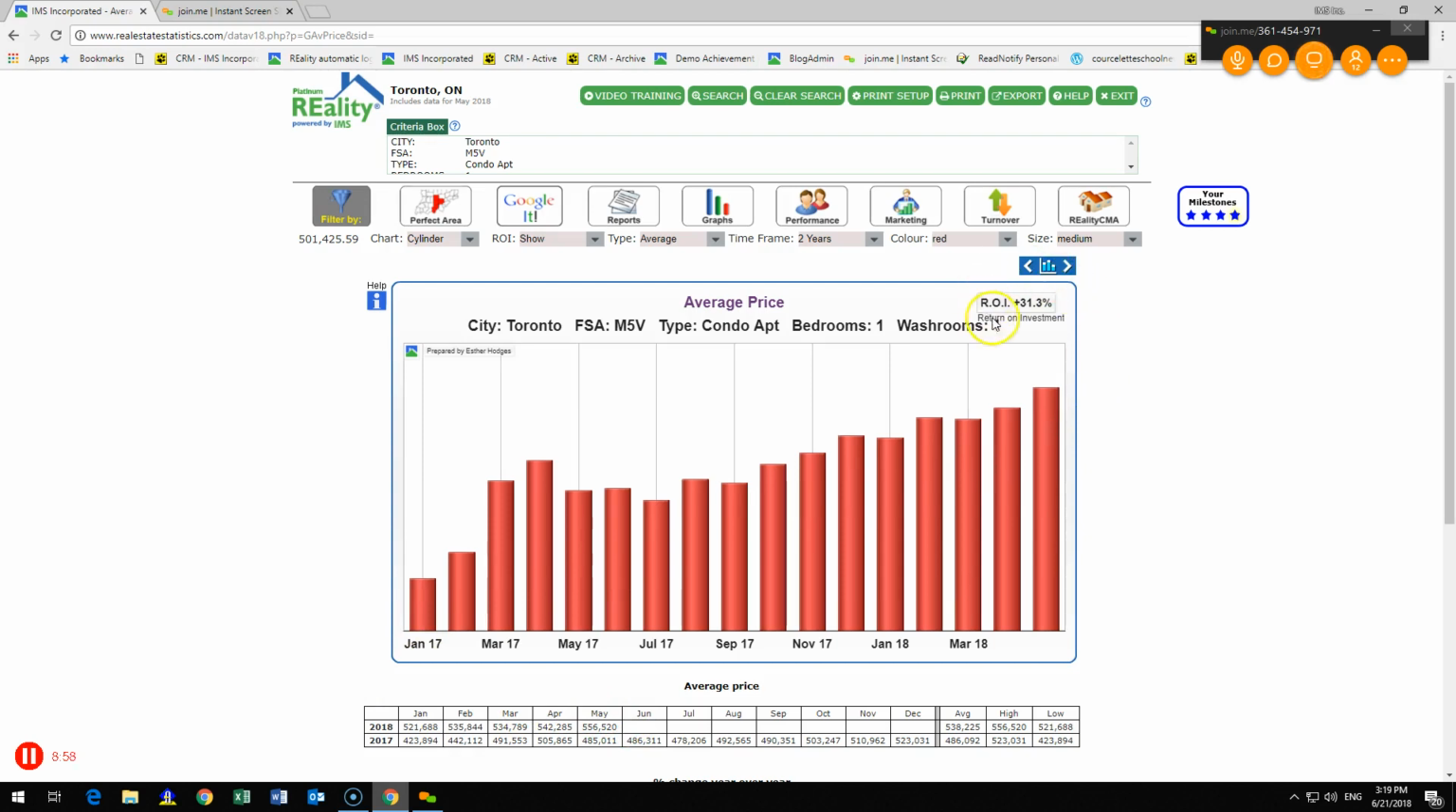Within a year and a half, you're looking at a 31% return on that condo. So a lot of buyers are basing whether or not they buy something on whether or not they're going to make a profit when they sell it.